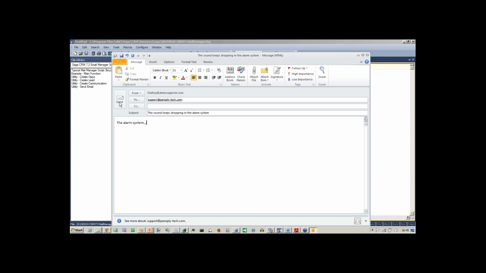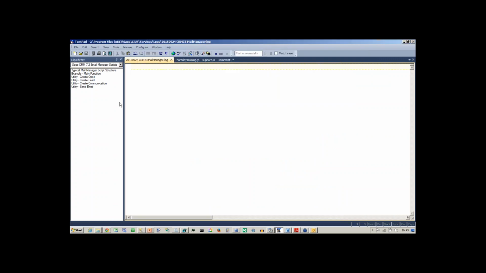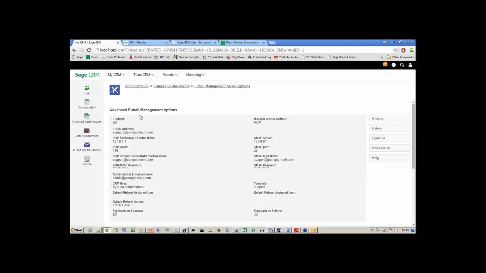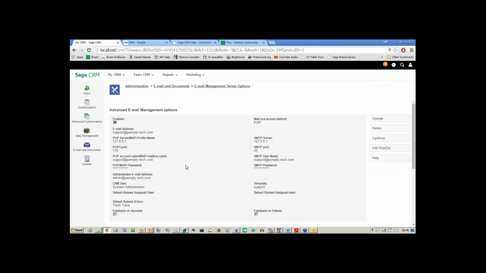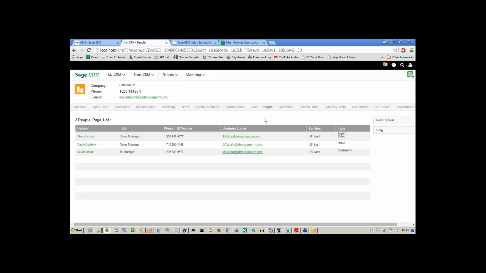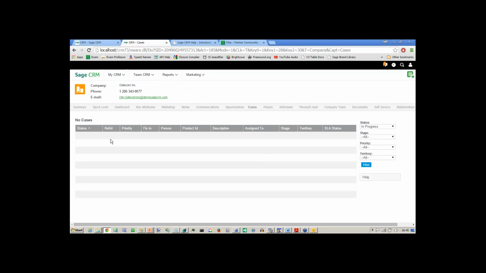I'm going to send my email. I'm now going to enable this rule. I sent it as Simon Yaltoy, so if I was to look underneath here, eventually we should see there are some cases appearing.